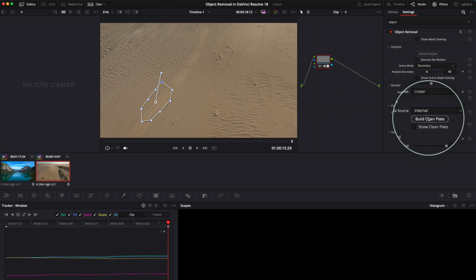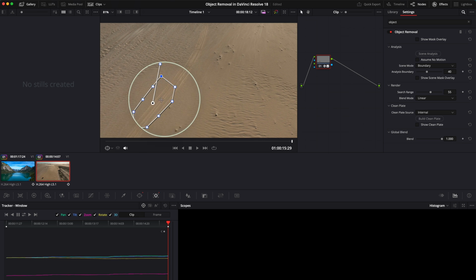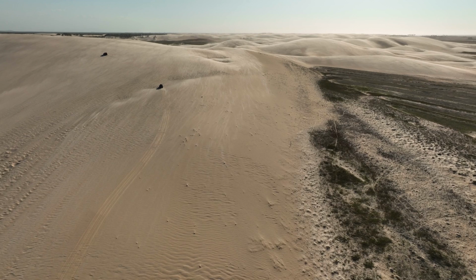When you create a clean plate, basically what it's going to do is duplicate this. And most of the time, the clean plate is not perfect. So try not to create a clean plate if possible, but if there's no other chance, then create the clean plate. So again, I'm going to go to blend mode and check adaptive blend. And let's have a look now.